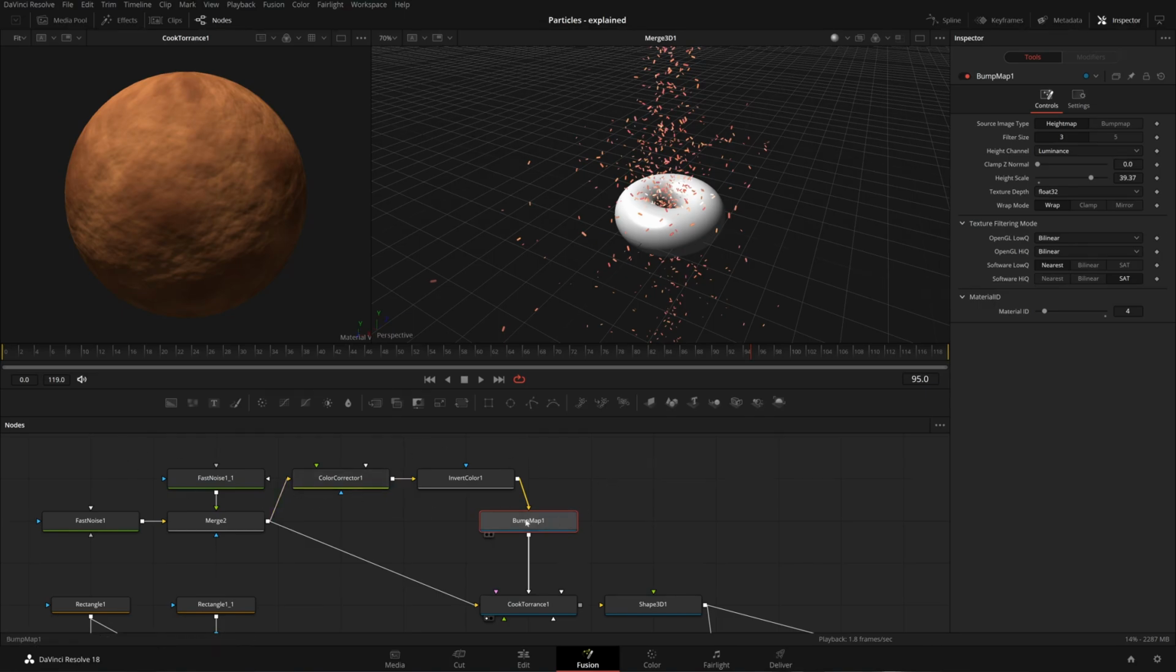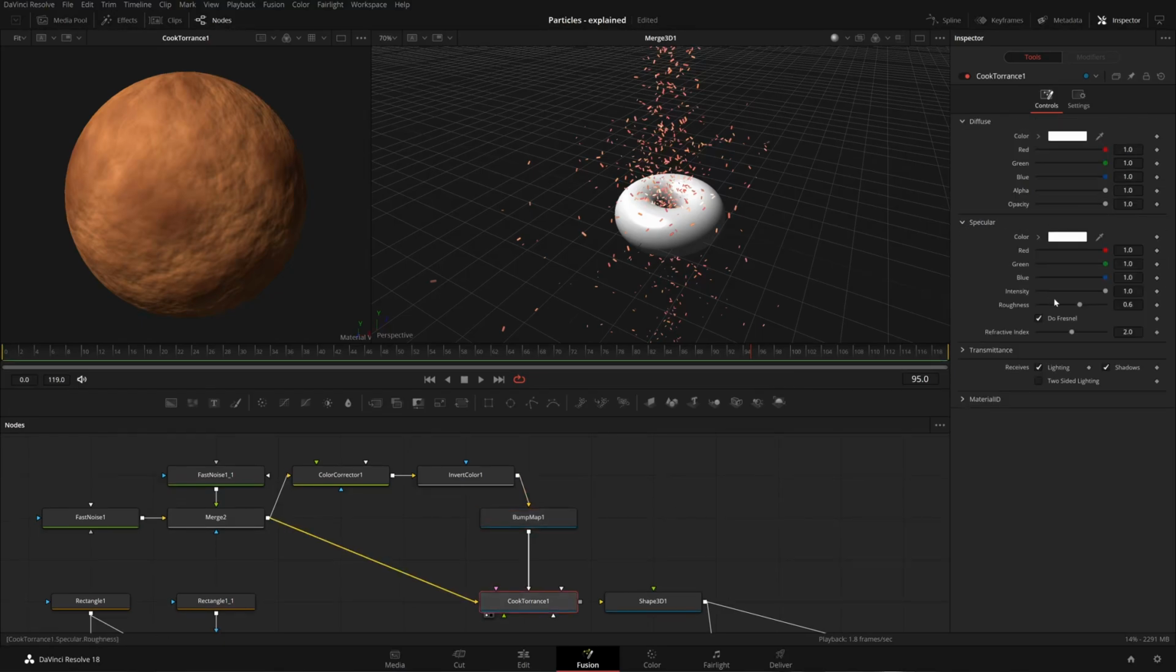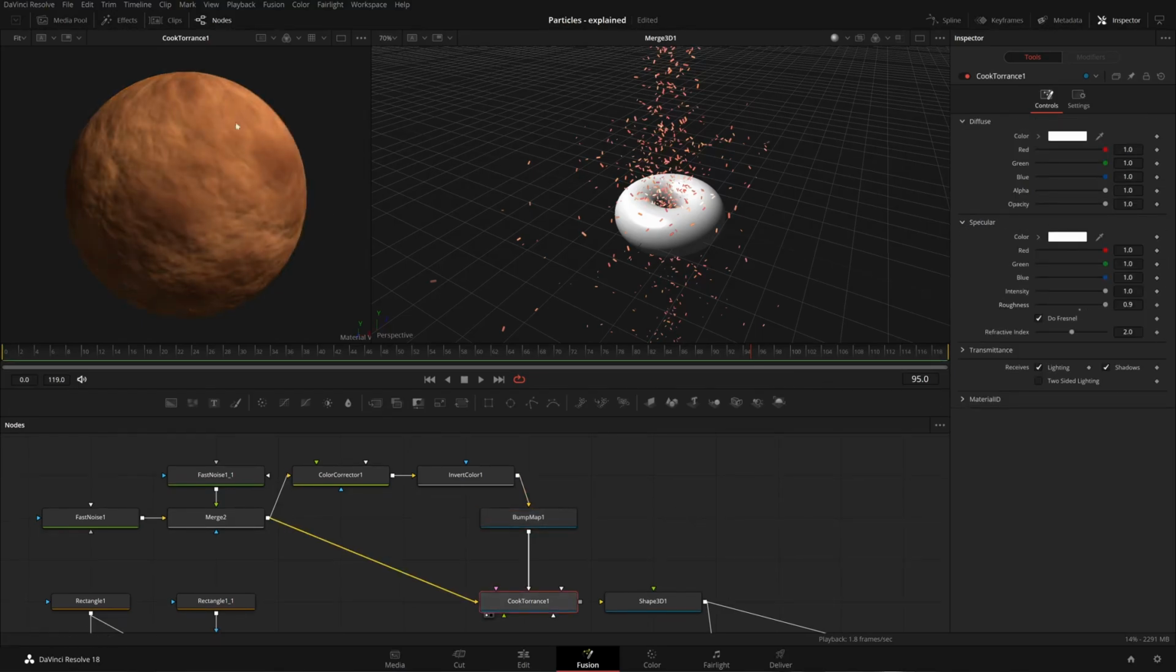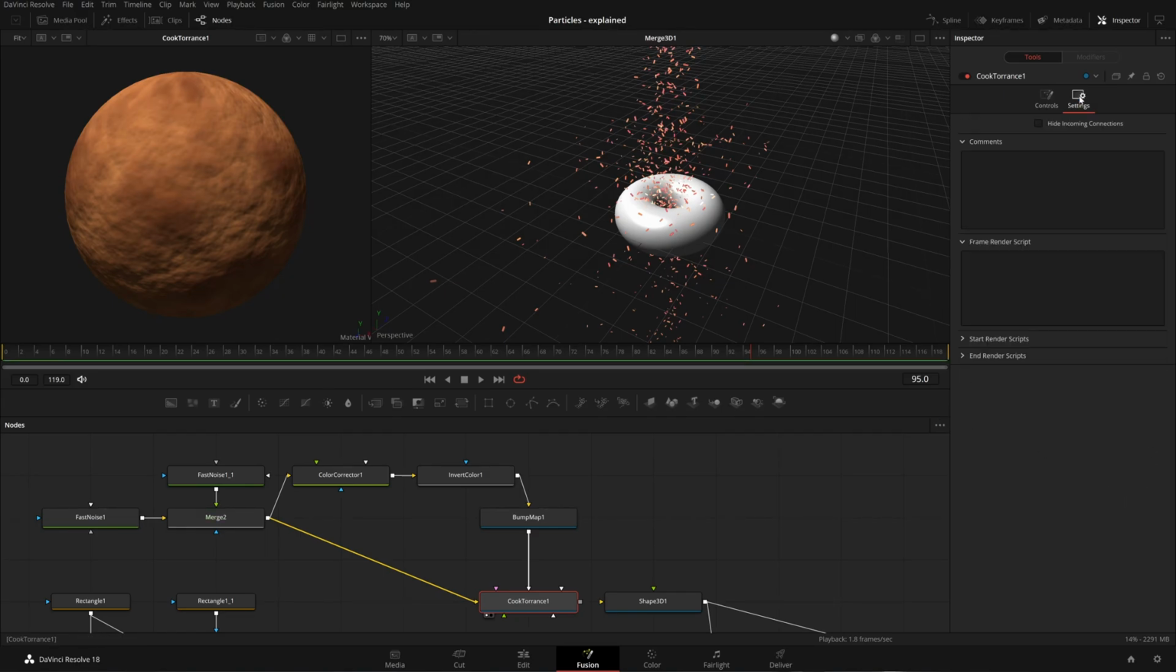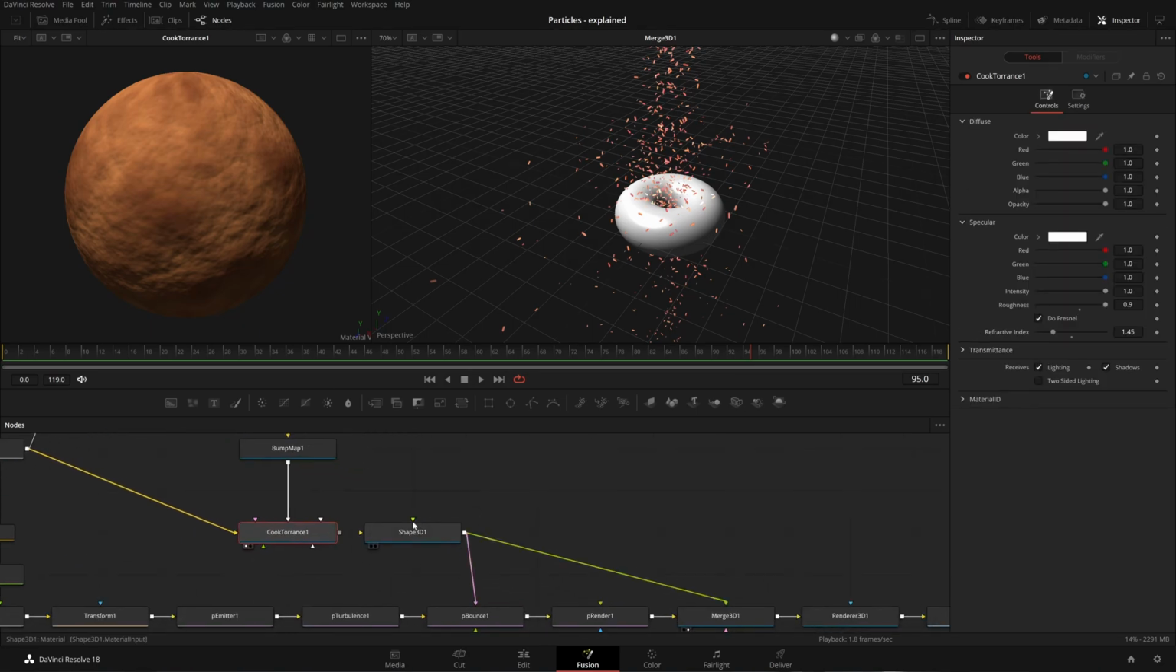Yeah, so that's looking nice. Go to bump, maybe increase it a little bit more. I'll go to cook torrents. Yeah, that is looking really nice. Click on cook torrents. I'll go to specular, increase roughness to 1 because it's a bread. Go to my refractive index, 1.45, because that's the physically accurate index for that. Go to shape 3D and now wait to render.